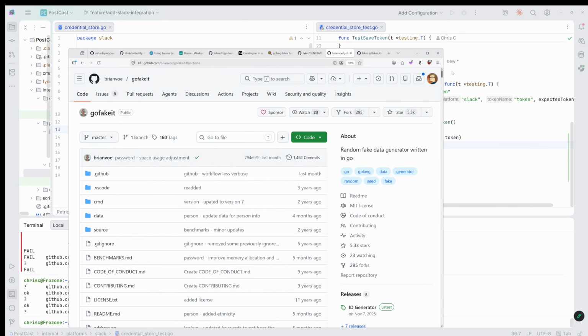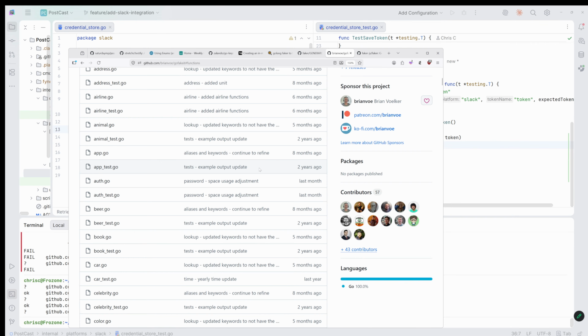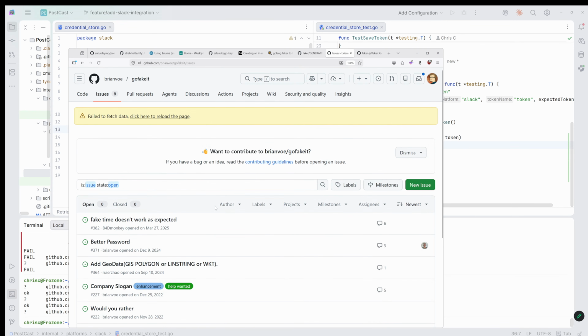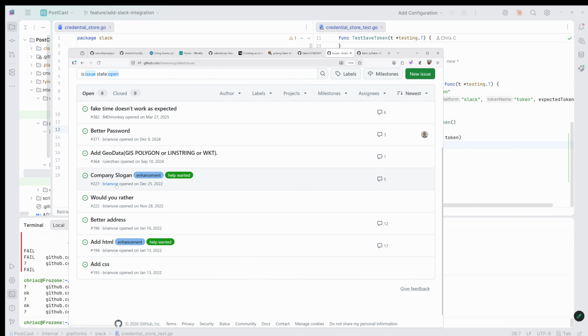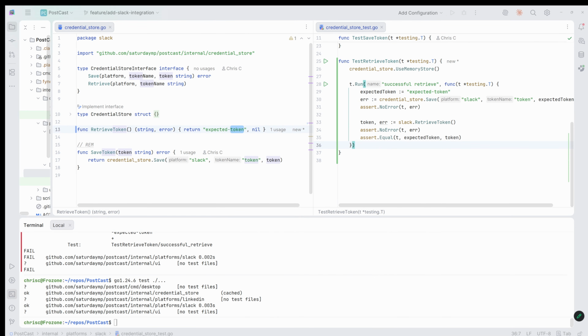So let's try Go Fake It, and it looks like people still maintain it, so that's great. Comprehensive. People open some issues: fake time doesn't work, better password, company slogan. Oh yeah, that's cool. You can get all these real world values. Again, it's not as useful for our test right now, but anytime you're writing anything with a database or users or anything like that, then it's super useful.